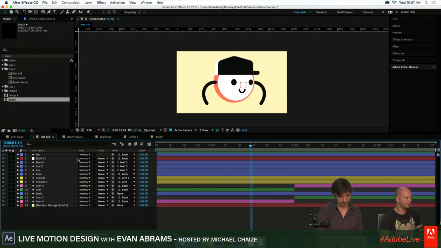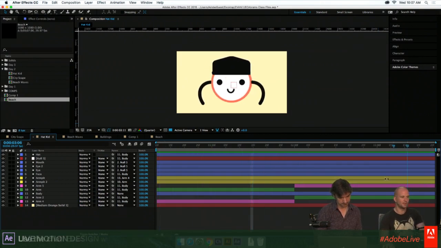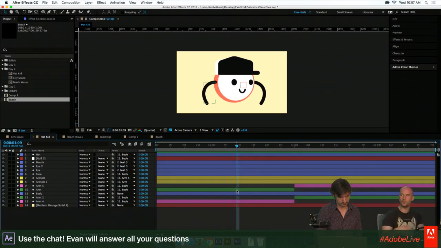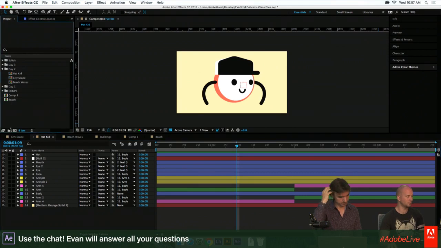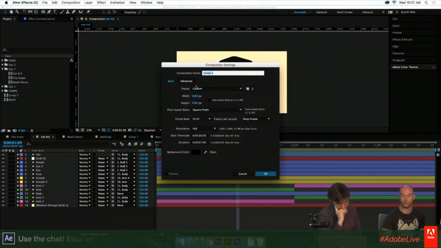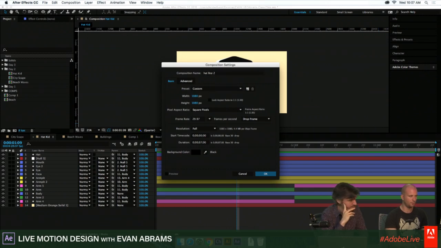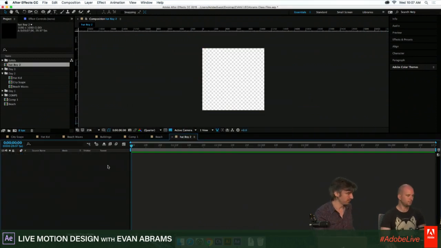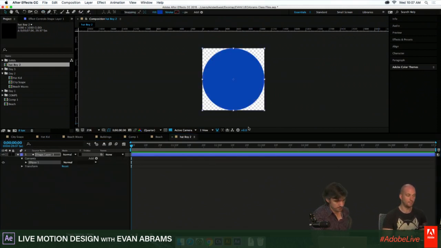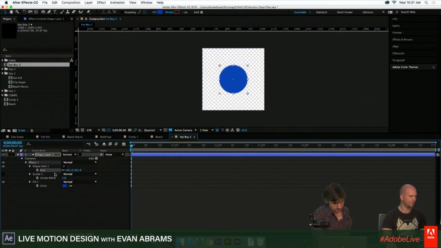So there are a lot more layers going on this guy than there were in the other examples. But don't be too intimidated because we're using the same ideas. We're just doing it more. So to start off, we should create a new composition. Sure, we can work in that square again. So let's call this Hat Boy 2. The Hat Boy's body was just a circle. So we make a circle. Doesn't need to be that big, but it can be perhaps of this size.